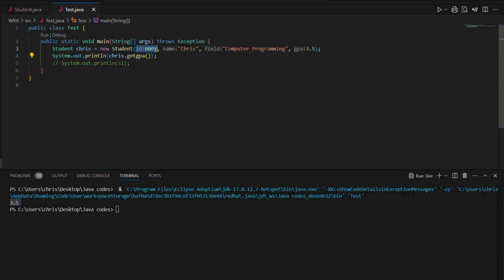We cannot change the ID. Once their name is already set, okay, maybe we can make changes to the name. But moreover, we cannot allow them to set their GPA. We can only retrieve the GPA. So this was all about encapsulation.